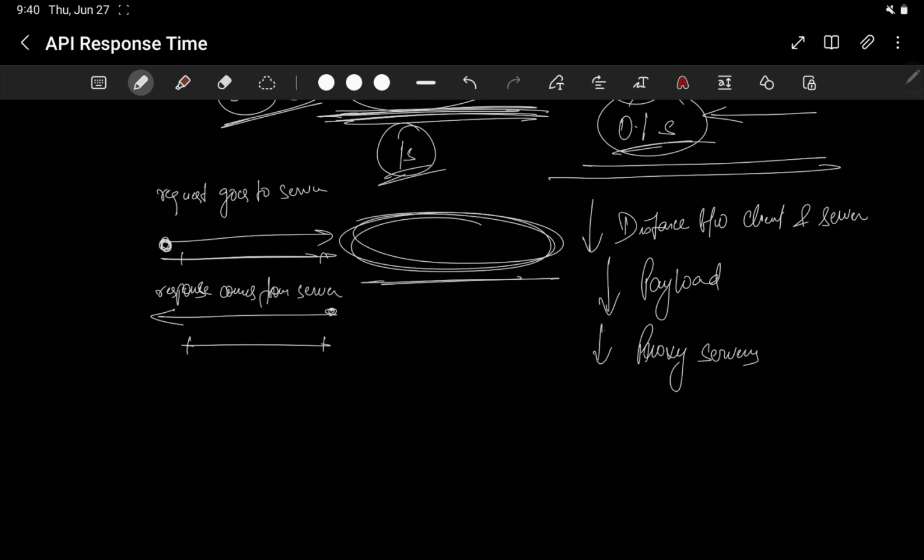Okay, let's say everything else is fine, your payload is less, distance is also less, only one proxy server is there. At that time, are you guaranteed that your food is going to be available to you quickly? If you go to a restaurant and you just place your order, one plate of noodles, will it be fast? If all these things are low, like there is only one waiter, only one order, and the distance between your table and kitchen is very less, let's say you go and sit in the kitchen itself. Maybe not. There is one more thing, which is called load balancer.